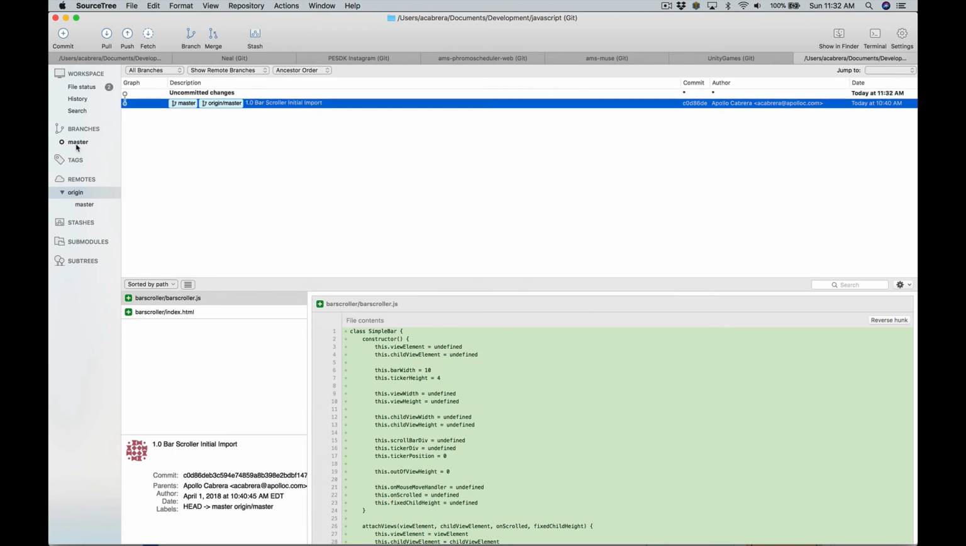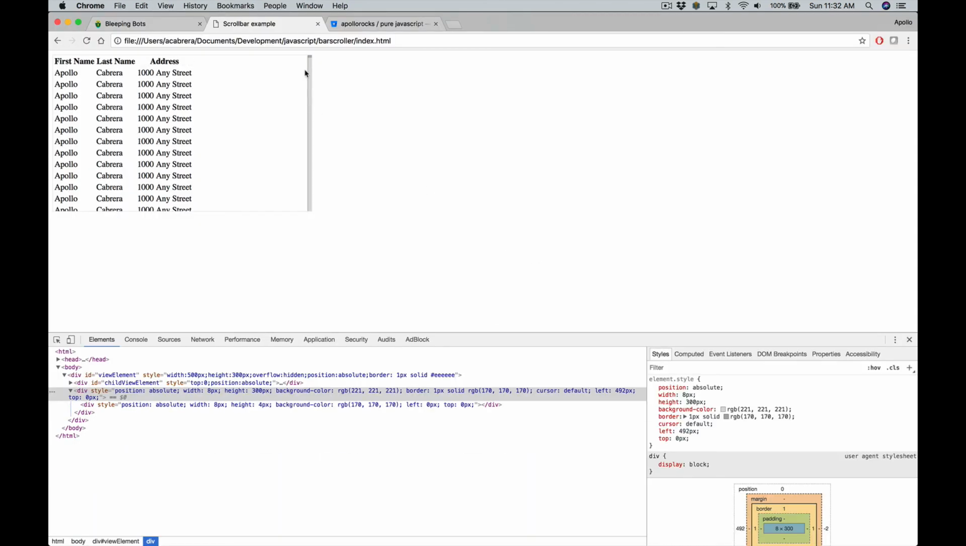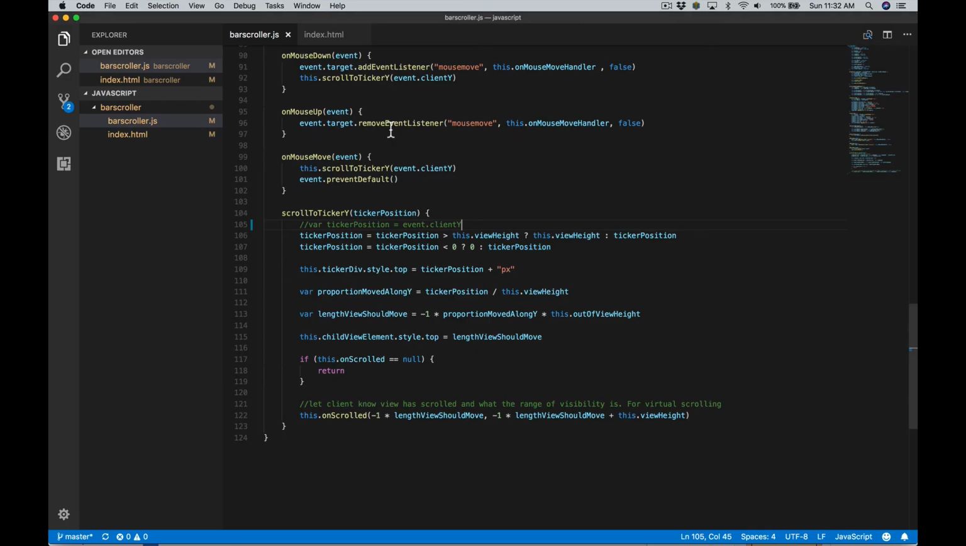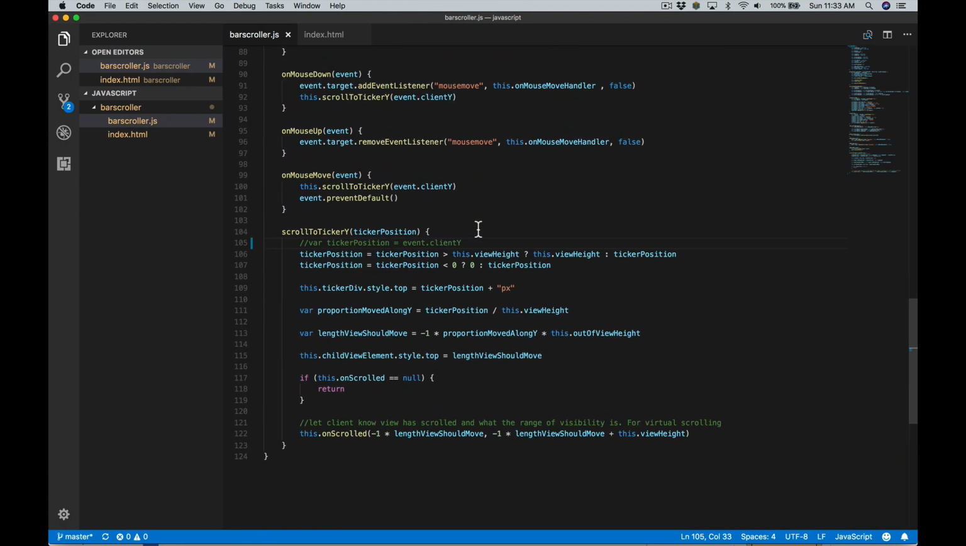Right now, if you look at the check-in for this particular scroll bar, it's using this check-in 1.0 bar scroller initial import. I'll have to change that. Somehow this still worked. I'm surprised it didn't give you an error to say, hey, event.client.y is not a good thing. Let's see if it works. There. And then, yeah, the scrolling still works. Somehow, event.client.y, there must be a global event object, would be my guess, but not sure about that.